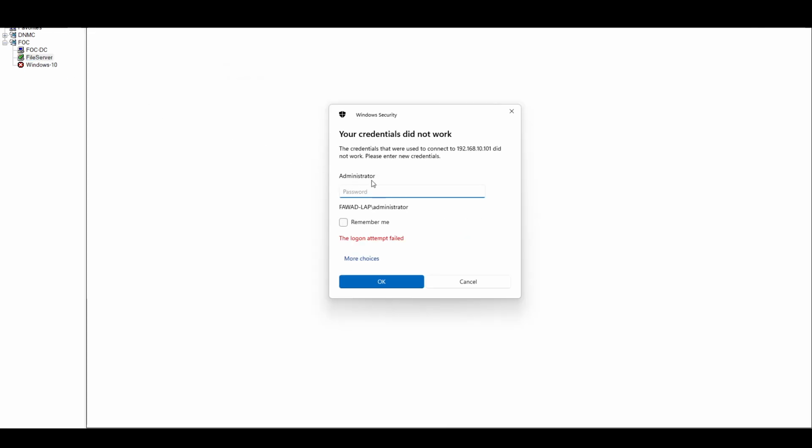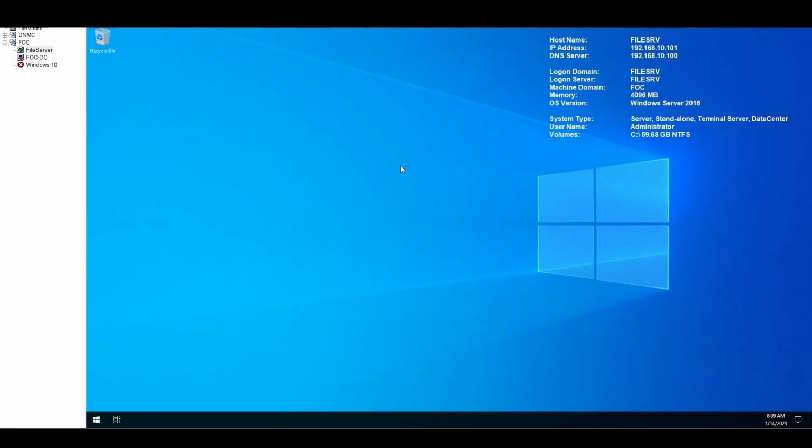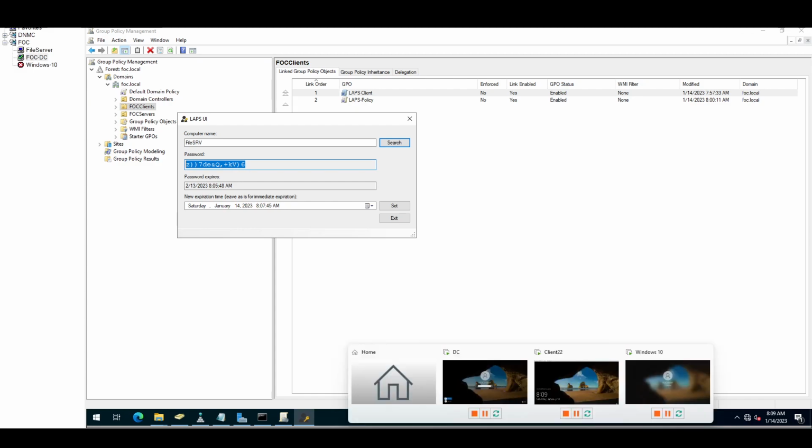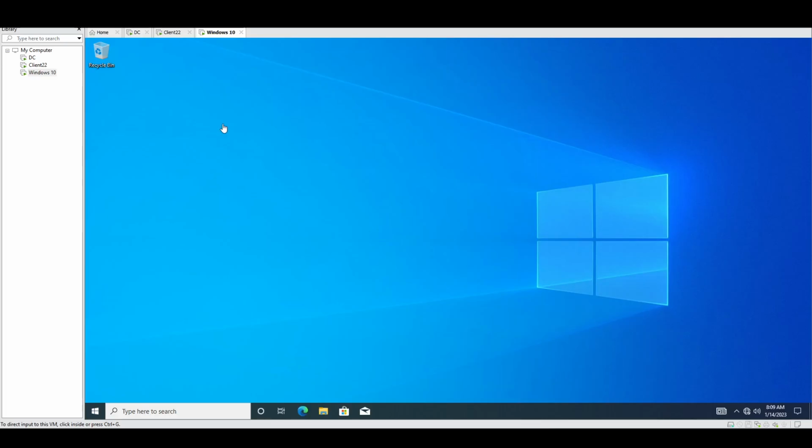As you can see, earlier I was able to log in, but now it is not. Let me paste the password, this is the randomly generated password, and click OK. It should work. Yes, here we go. Now I am able to log in as local administrator with the secure password. So let's try with the Windows client machine as well.